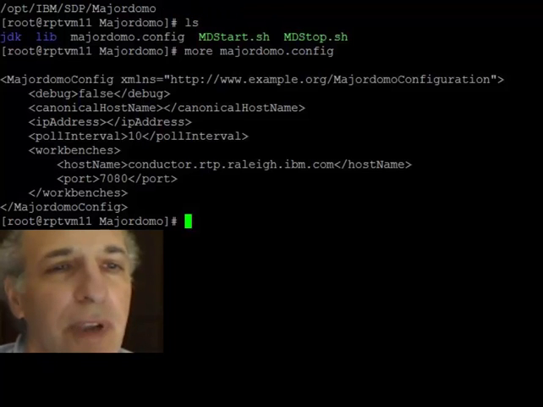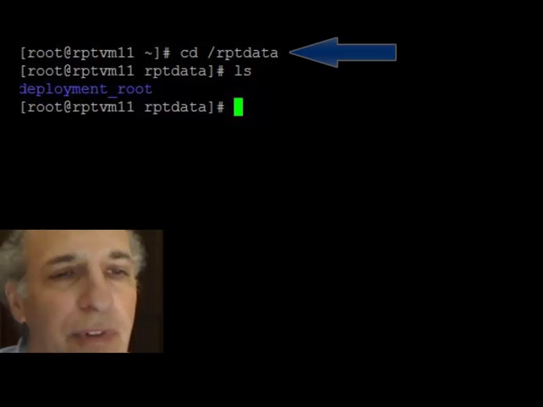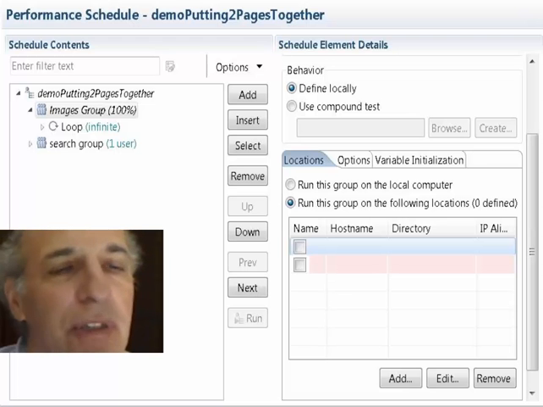And you should create a directory on the file system that this process will have access to for storing runtime data. For example, we just typically use RPT data. We create that, give it permissions. And then in the workbench, where you define a group.